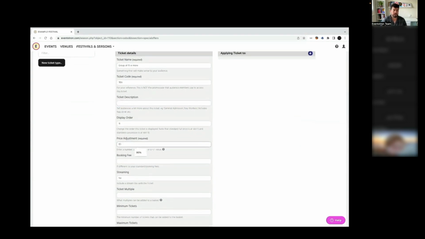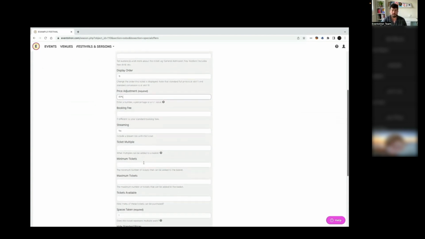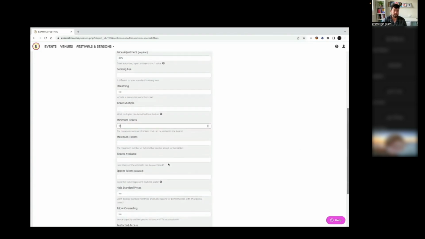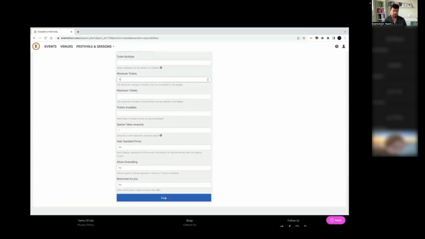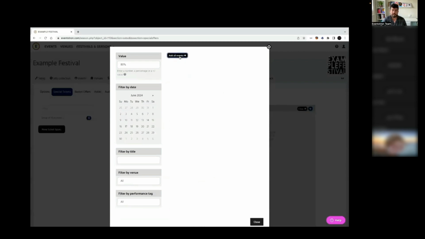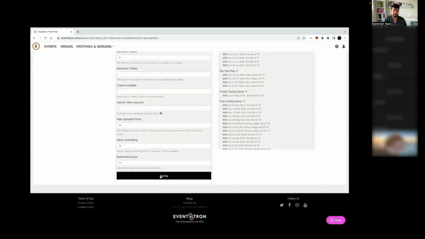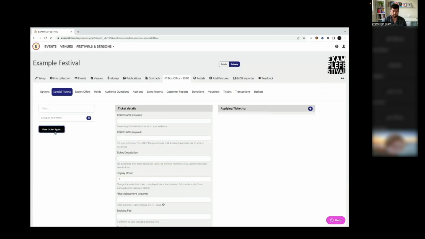And the price adjustment here, we're going to charge them 80% of the full ticket price if they buy 10 or more tickets. You can adjust the booking fee on a set special ticket if you want, or leave it blank to just use your standard booking fees. And in here, we're going to say you have to buy 10 tickets to get access to this offer. I think that's all we need to do for this special ticket. So we'll save it. And really easy to apply to all the shows in the festival. If you wanted to, you could have filtered down then to just apply it to shows that are on Tuesdays or by genre or something like that.